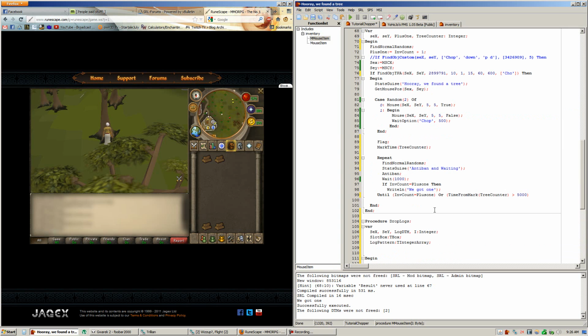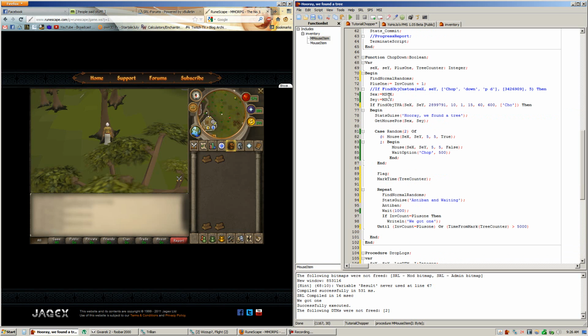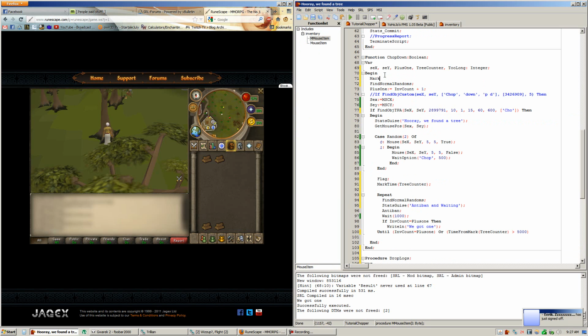And another good failsafe to have is we'll use another mark time called, call it too long. I'll call it here, mark time too long.